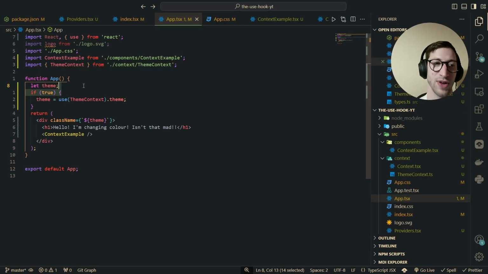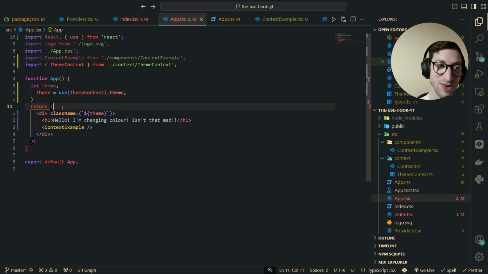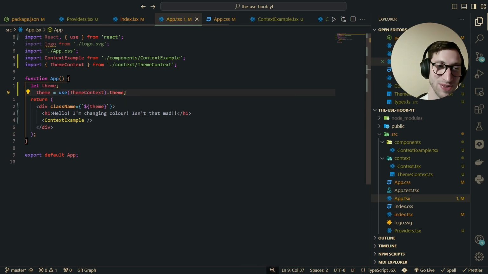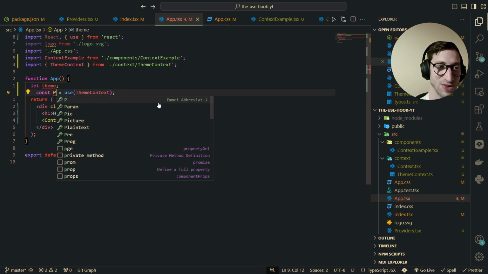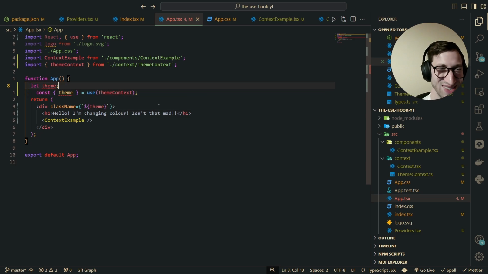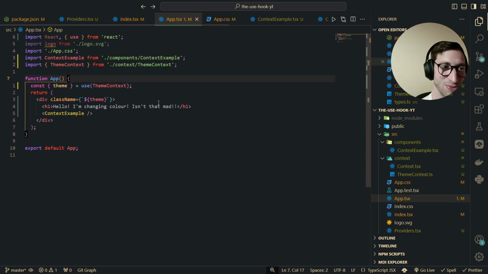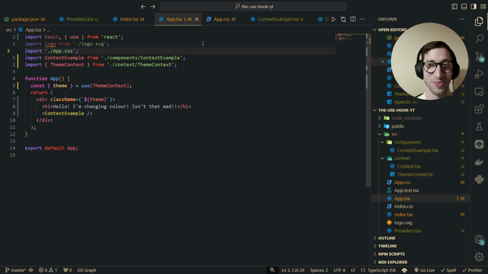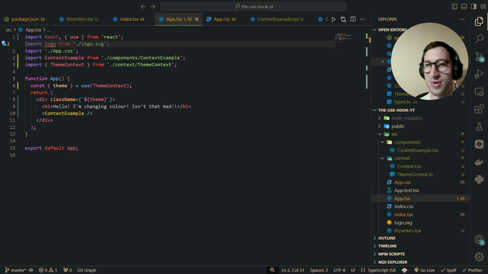Just going to get rid of that if statement because without the context of that cheeky little demonstration, it just looks really weird. I'm going to do the old destructuring as well because again, it just looks a bit weird to me. It's alright to be weird. It's alright to do weird things, but yeah, context. The promise example up next.